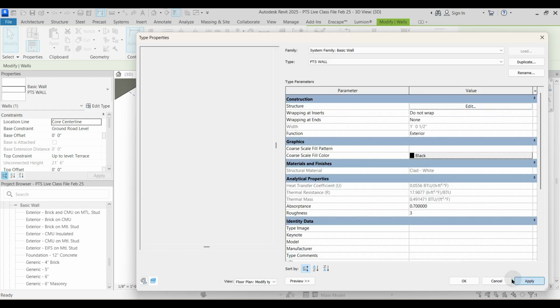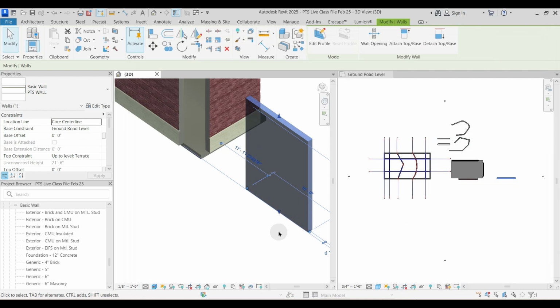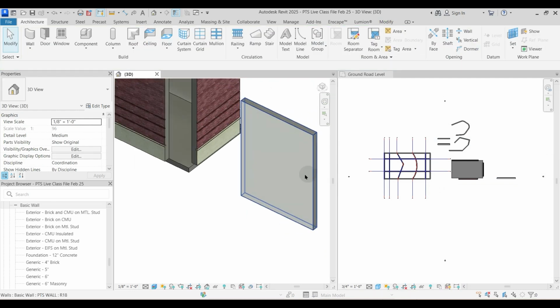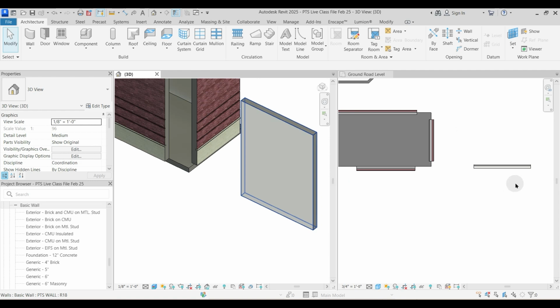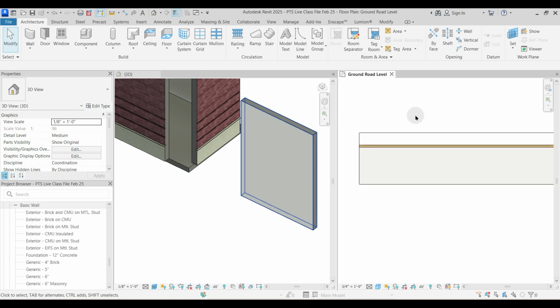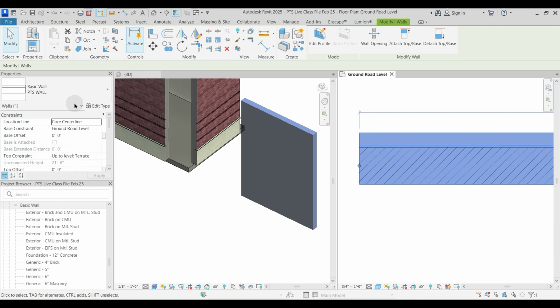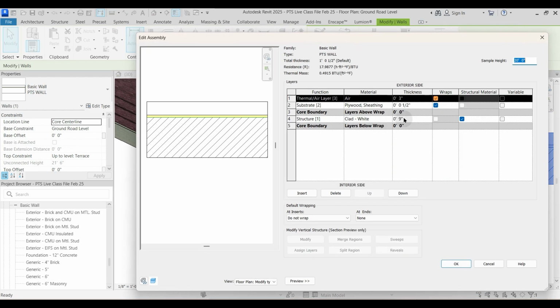Okay, apply and okay. What is the use of thermal air layer and where is it used? प्लान में चलते हैं. देखो, ये अपना कोर लेयर है 9 इंच का. 9 इंच थोड़ा ज्यादा हो गया, दिखने वाला नहीं था, 6 इंच.